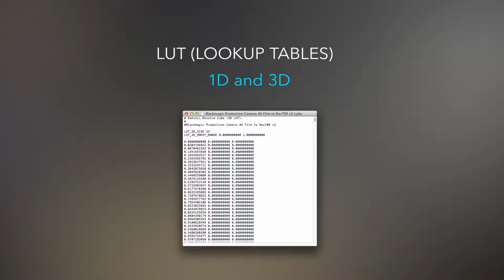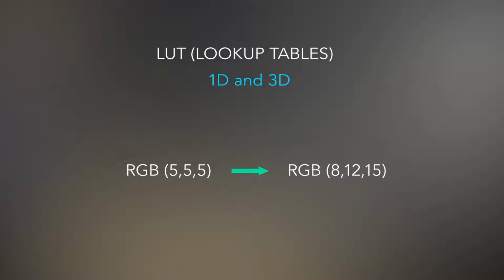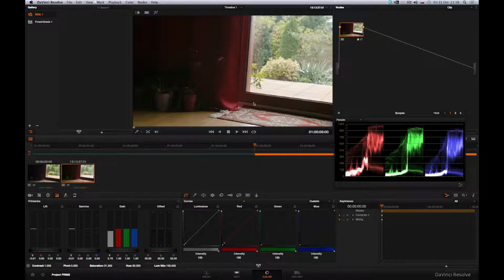A LUT table serves the transfer of colors from one color space into another, for instance from logarithmic to linear space. It means that the table contains information on how to convert values. For example, when the input material's RGB values are 555, the LUT instructs their conversion into 8, 12, and 15. This means that the LUT table results in certain grading of the material.